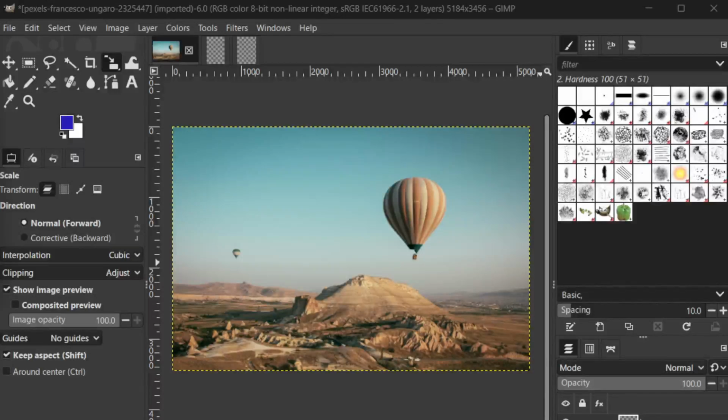In today's video, I'm going to teach you how to rotate and flip images in GIMP, a GIMP tutorial designed specifically for beginners. This open-source graphics editor can be a bit overwhelming at first, but don't worry, I'll guide you through each step to help you get comfortable with these basic yet essential image manipulations.